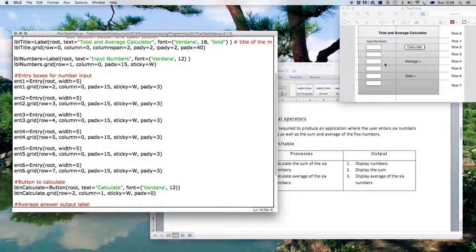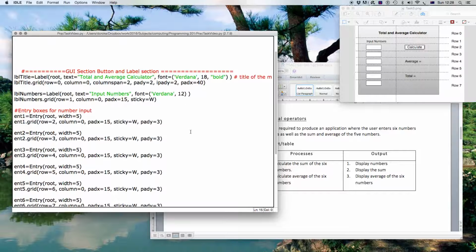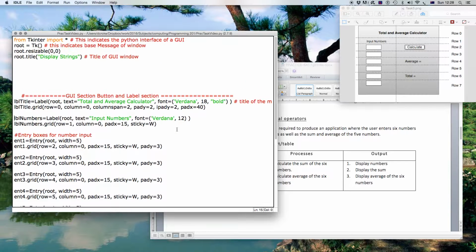Now for this task I'm not going to go through the whole GUI. I assume by now that you'll be able to do that. The code's on the website anyway, so I just want to go through the tricky part, which is how I actually created the function. Let's run that and let's see what we've got so far.